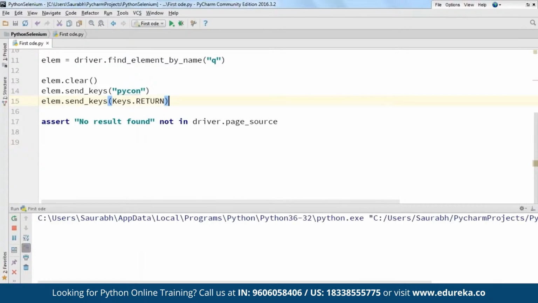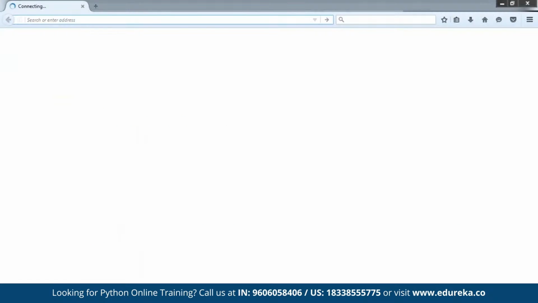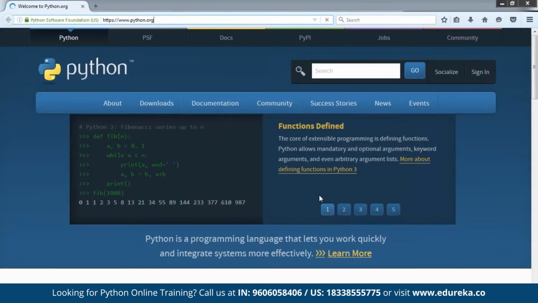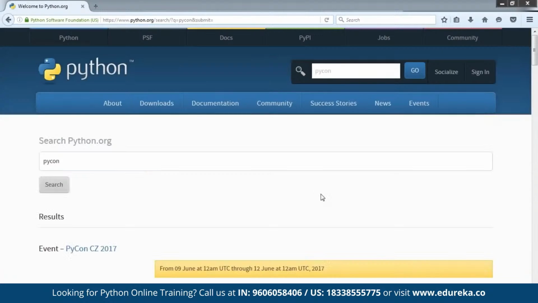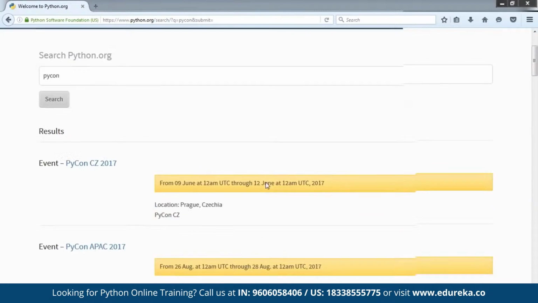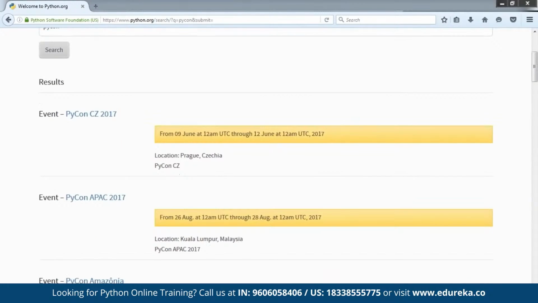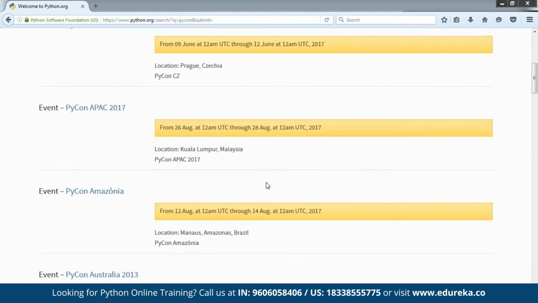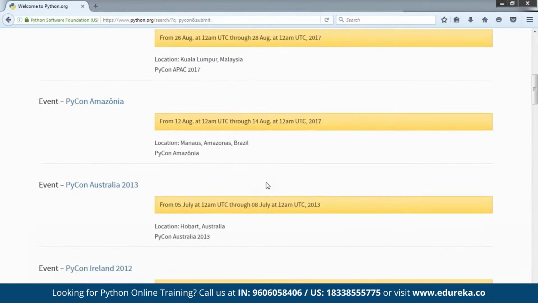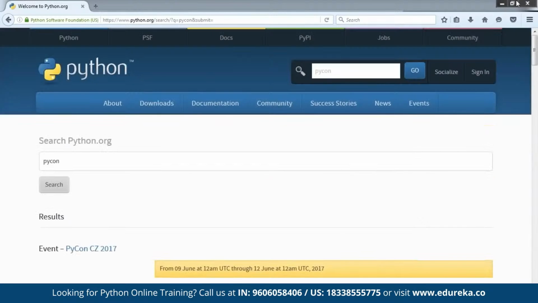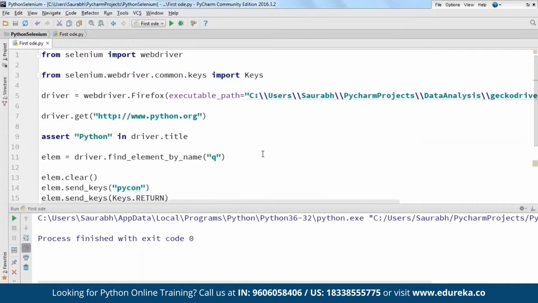So let me go ahead and execute this. Python, and you are going to get all the searches for Python. So we have an event, Python CZ 2017, APAC 2017, Python Amazonia. All right, let's not waste time here, and I'm going to close my browser for now. So this was a pretty basic example, guys.